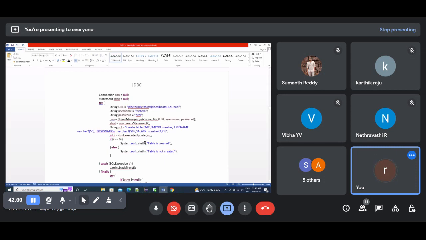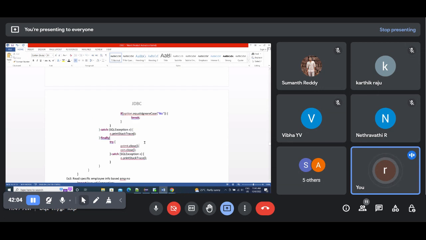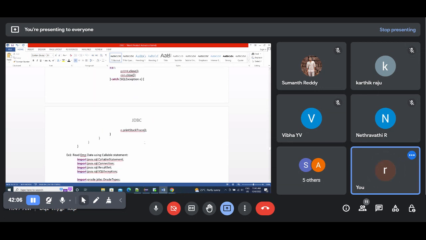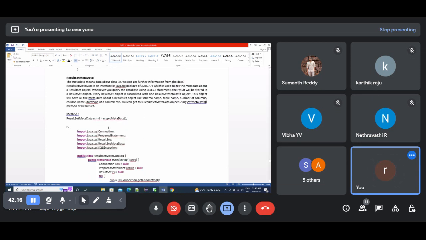Now what we can do next is, I want to know how many columns there are, and the name of the column and the type of the column. I want to know from the database. I don't know the type, how many columns are there in the returning query, all those things. In that case we have a class called ResultSetMetaData. This will give details about our query.